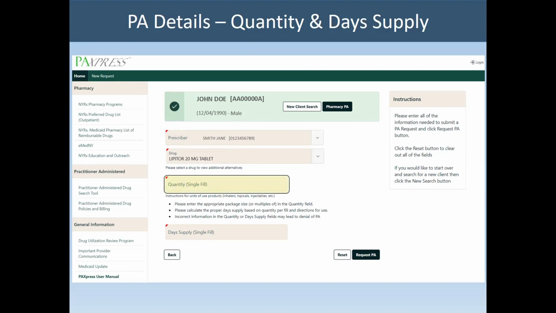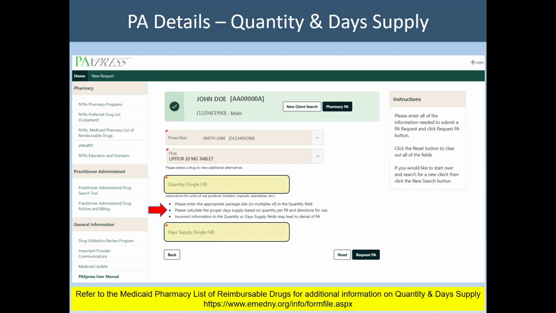Enter the quantity and day supply in a single fill according to the instructions. Please enter the appropriate package size, or multiples of, in the quantity field. Calculate the proper day supply based on quantity per fill and directions for use. Incorrect information in the quantity or day supply fields may lead to denial of PA. Refer to the Medicaid pharmacy list of reimbursable drugs for additional information on quantity and day supply. Click Request PA.